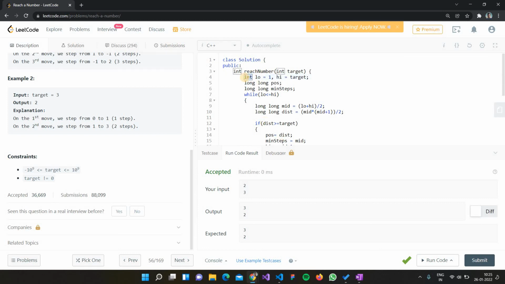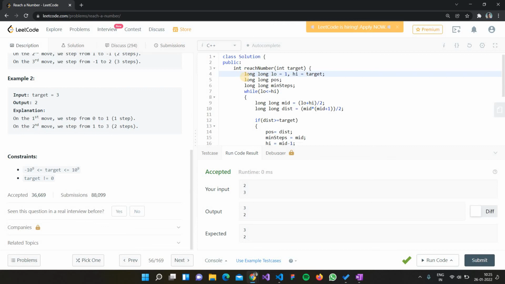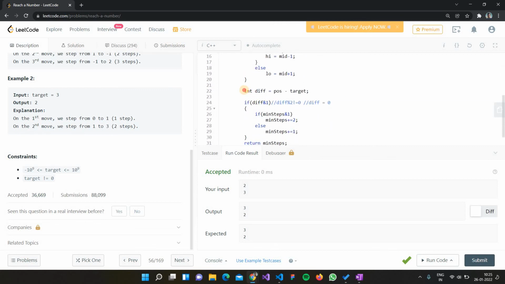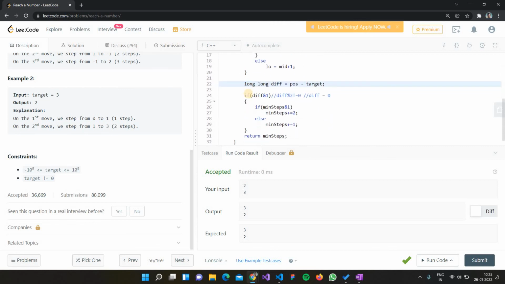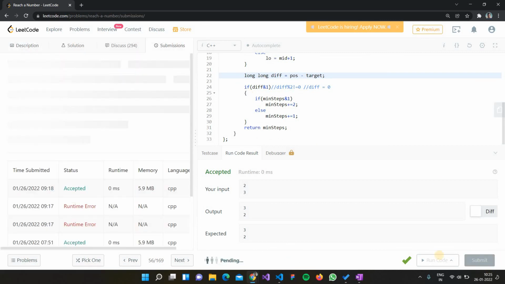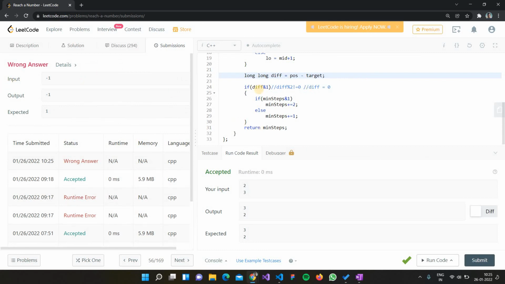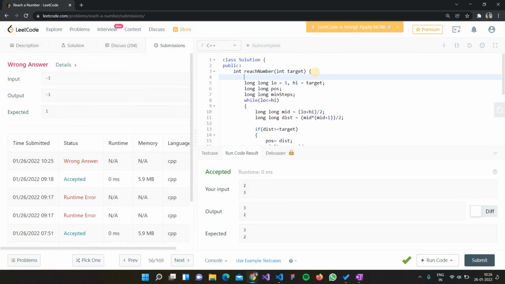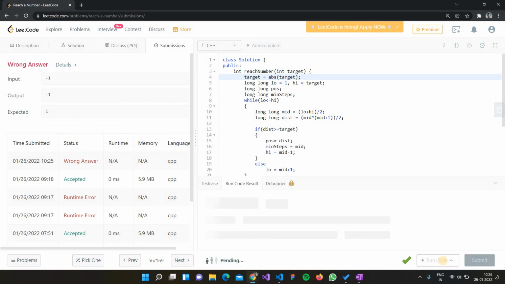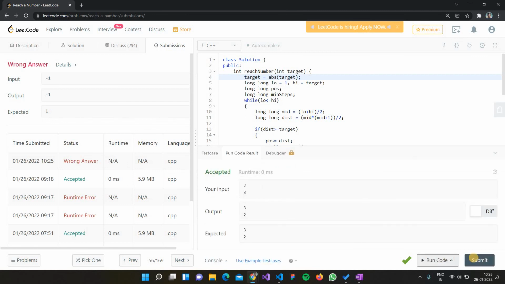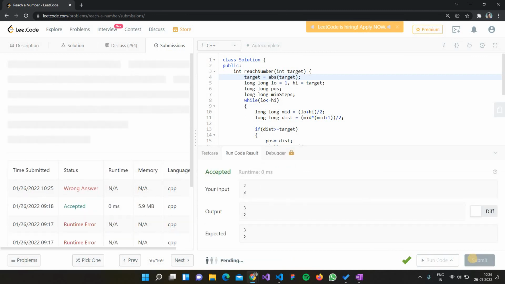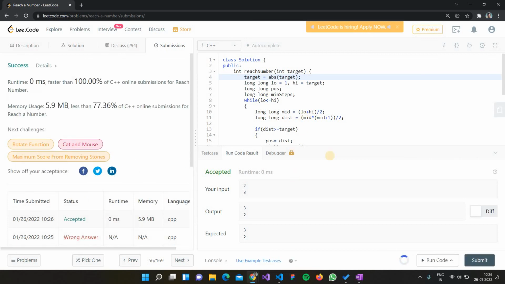Okay, just for safety, we also make this low and high long. Why leave it? And this difference also has long. It's just a precautionary measure; you can try doing this in coding tests so that you don't get unnecessary errors. Again, the case that I told you, that is for a negative target, you need to make it the absolute value of the target, and it will be basically the same result. So let's submit it. So this gives a correct answer.